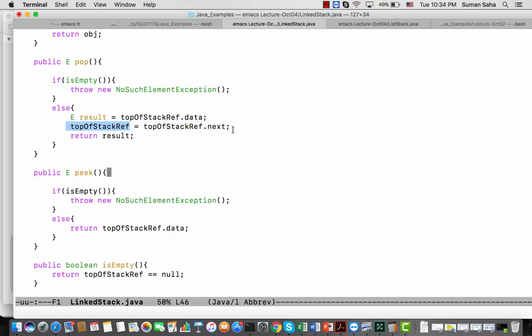This is the way we have seen in our linked list how we can remove a node from a linked list. If you want to remove the head from a linked list, we just make the second element the head. Then our first element will be treated as garbage. It will be deleted from the memory. So this is how we can do the pop method.